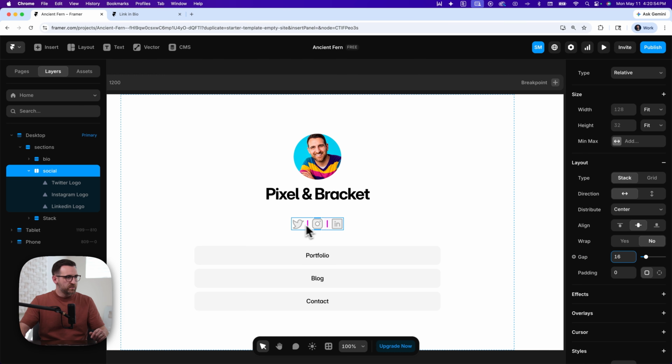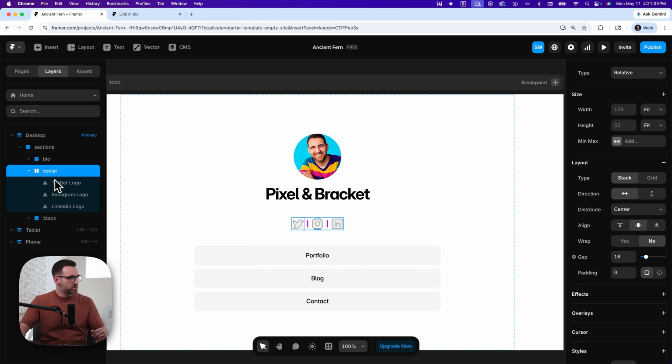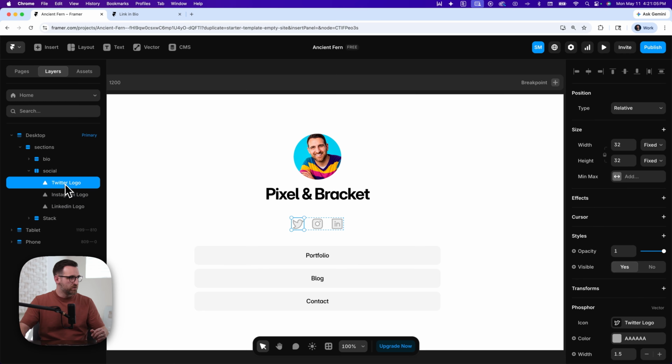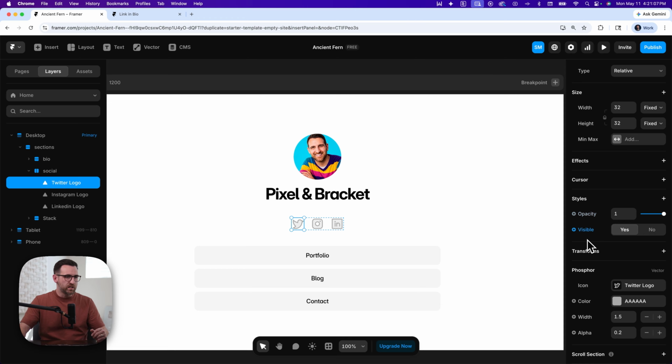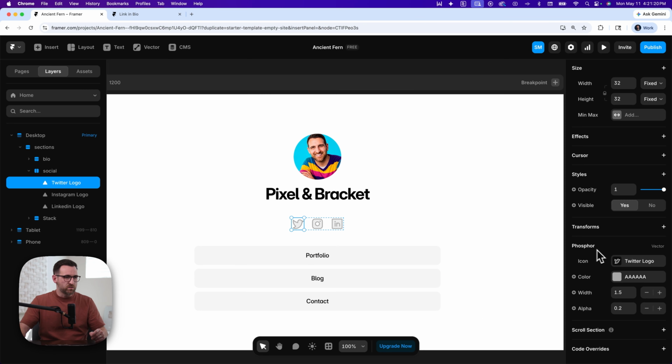So I've got these in here, but they don't have to be the ones that you start with. You can actually edit these icons. In this social area, we have this logo, and if we look on the right hand side, we have these vector icons, and Framer has several different vector icon sets that you can use and just plug in, and it's really quick and easy to change the icons. This one, in this case, is called Phosphor.